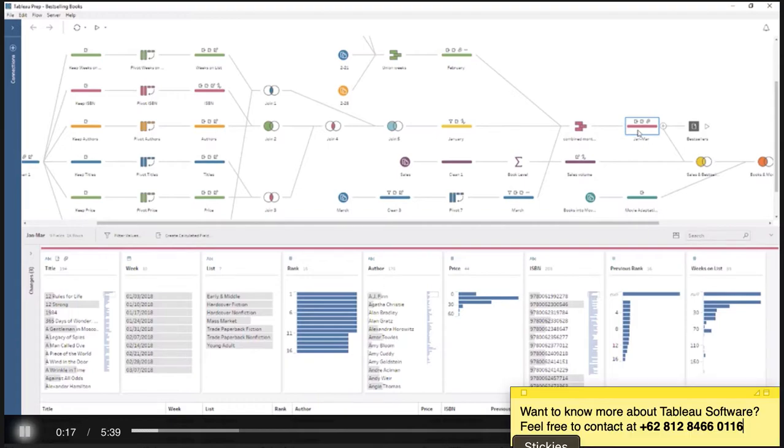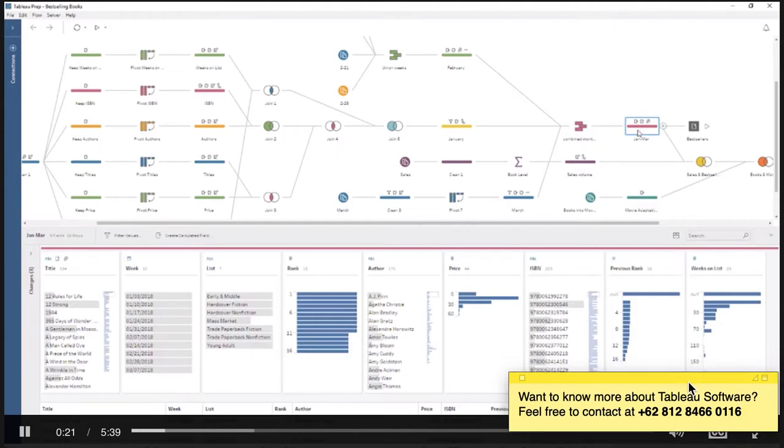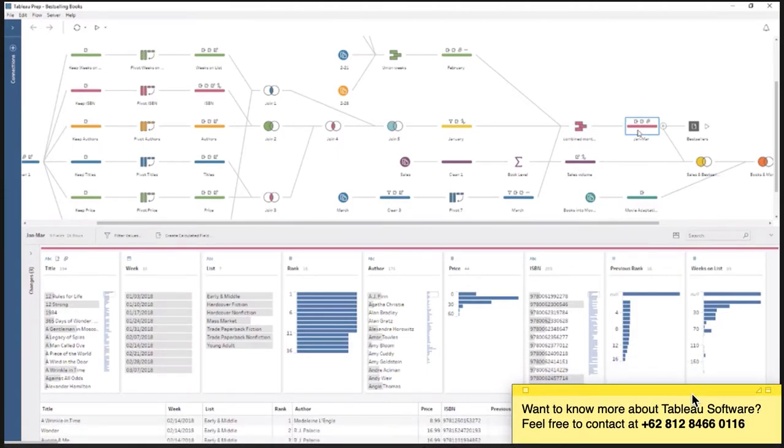Tableau Prep makes it easy to get your data ready for analysis. With the same highly interactive drag-and-drop interactions you're used to, Tableau Prep can be used to combine, clean, and shape your data exactly how you want it.